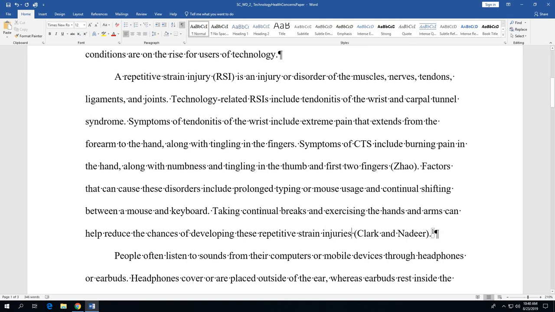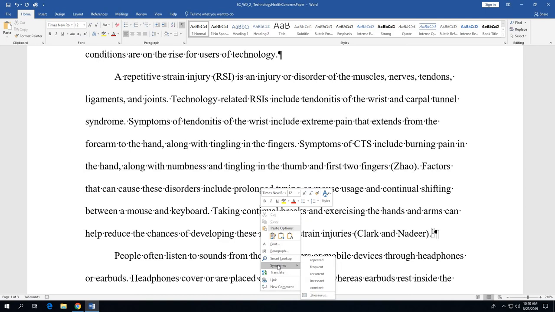What you're going to do to find the synonym for the word continual, you're going to right click on the word continual, and on the shortcut menu that appears, you're going to point to synonyms, and the synonym that we want to replace it with is the word frequent.